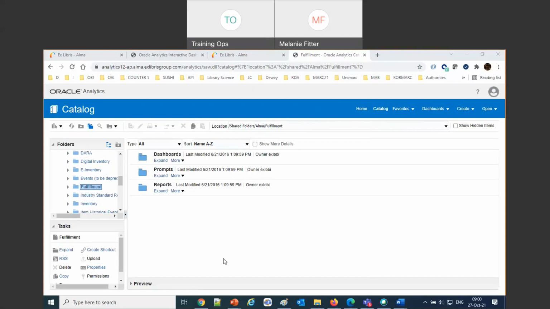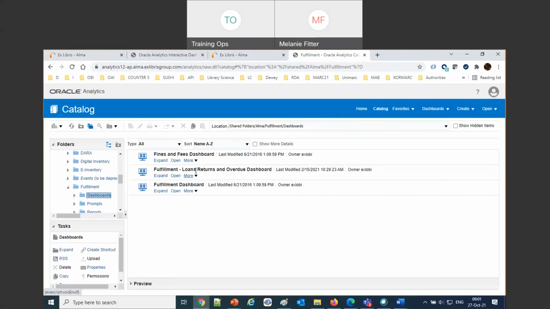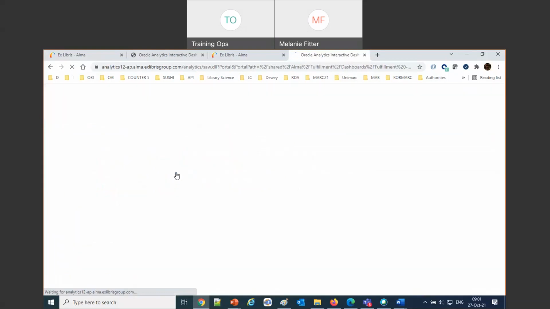Okay, so here we are in fulfillment. Here we are in dashboards. And person who asked earlier about can we run these from the Alma folder without first copying to your local directory? We're running this now, as you see, from the Alma folder. And so we got a fines and fees dashboard, a fulfillment loans and overdue, and a fulfillment dashboard. This loans and overdue is a new one, fairly new. Let's take a look at that. So it's going to show loans, returns, and overdues, all things that people like to see what's happening.